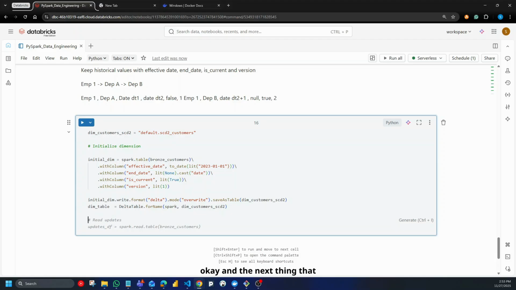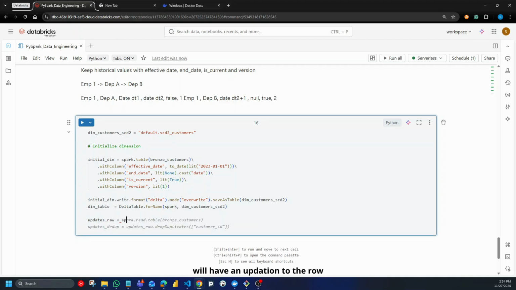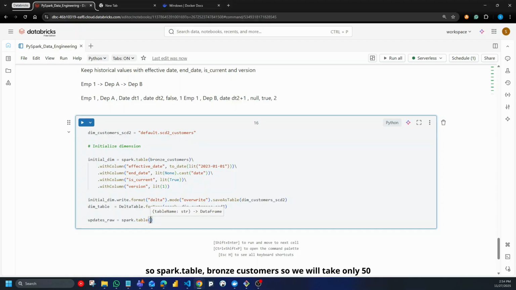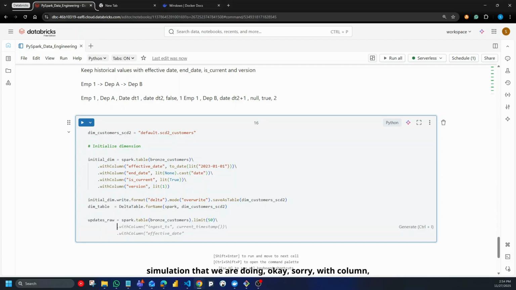The next thing that we are going to do is, let's say there is some address change that has happened, and we'll need to track it. So let's say we will have an update to the rows. spark.table bronze customers. We'll take only 50 of them. This is a simulation that we're doing.